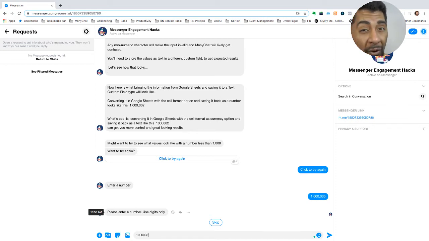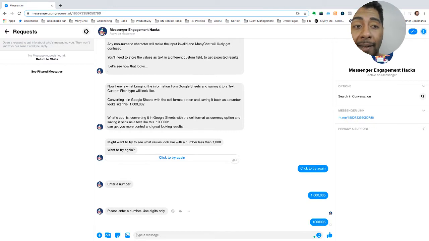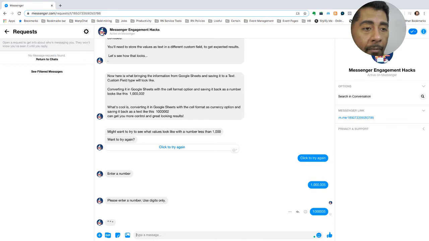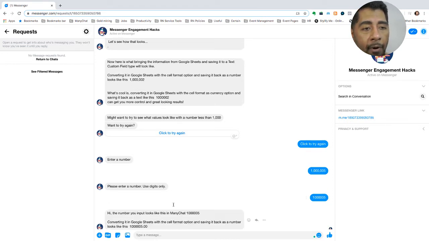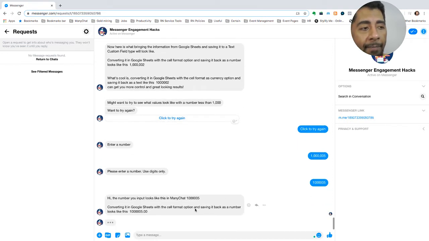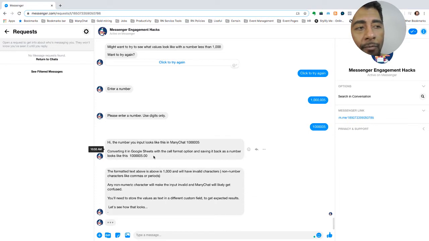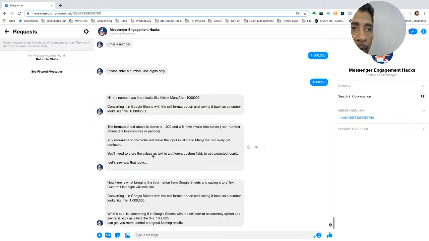You get a jolt. So using number format, for me, it's kind of a flag right there, where you can't input numbers how one would expect. But then again, it does protect you and allows you to get clean data more easily. So I put in the number that it was expecting, and I'm already doing some conversions here. Hi, the number you input, this is how it looks naturally stored in the custom field, and then converting it in Google Sheets will look like this.